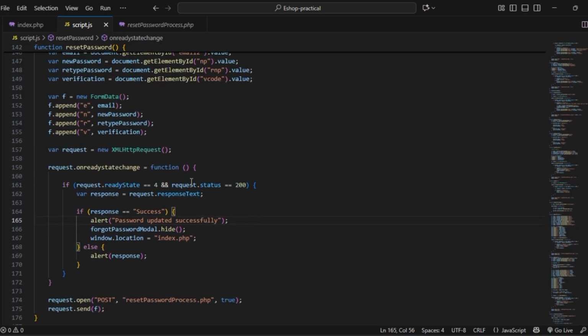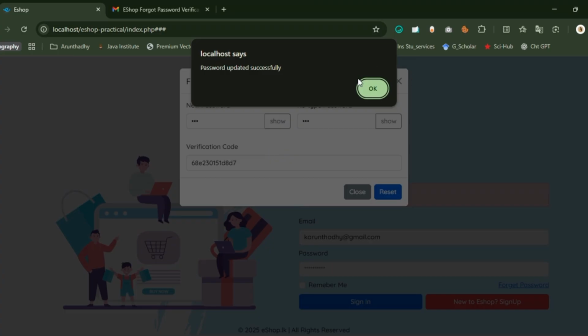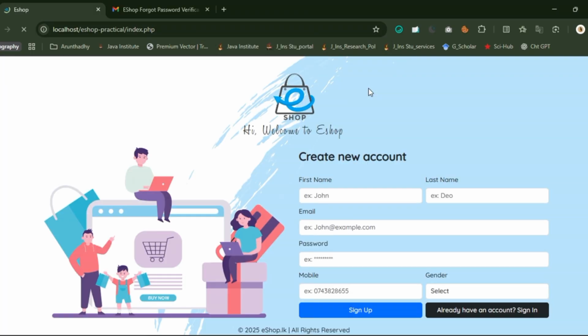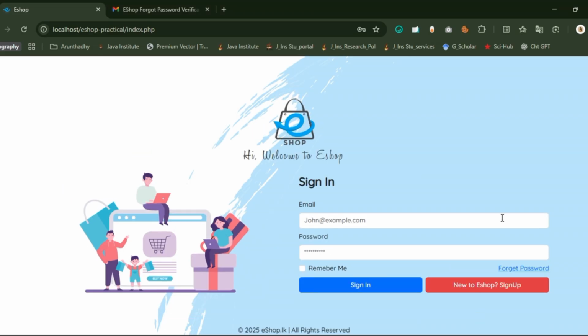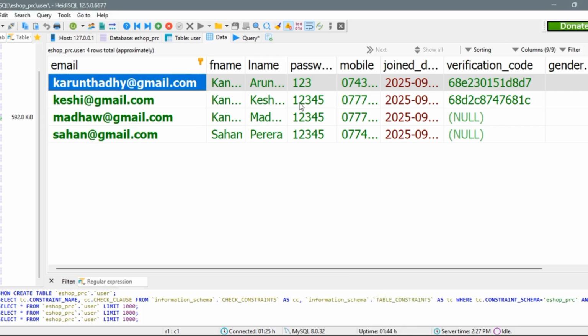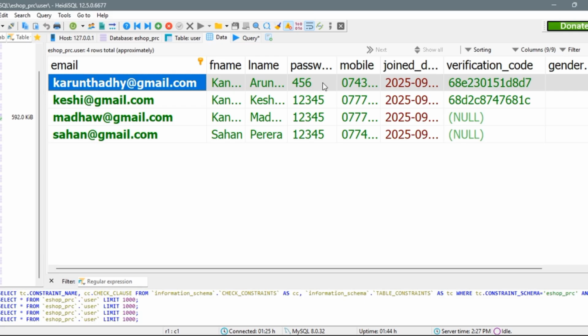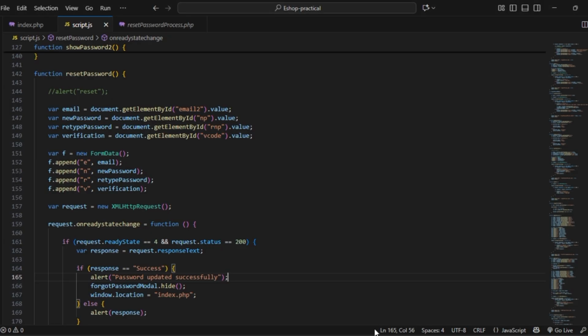So here we can see that I still have this alert, "Password updated successfully". I am clicking on the OK button. See, the modal has been hidden and the page has been refreshed. This is how the forgot password option works in the sign in page. So you can see the new password we have entered here should be updated. I am clicking on refresh and see, the password has been updated. So all the process is working smoothly.